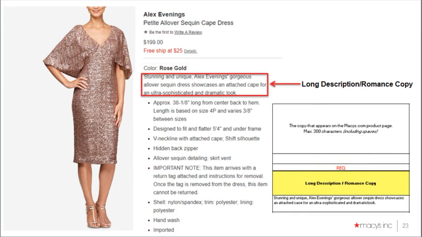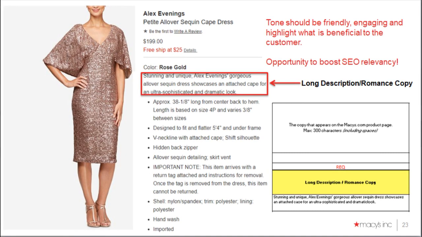Then we have our long description/romance copy. This is a short blurb located on top of the features and benefits bullets that engages the customer by telling them a little more about the product. Keep this description short. It should not be above 300 characters in order to create an ideal experience on the mobile app view. Tone should be friendly, engaging, and highlight what the benefits are to the customer. This is also a great opportunity to optimize your copy for search engines. Use words that customers naturally use when looking for an item.